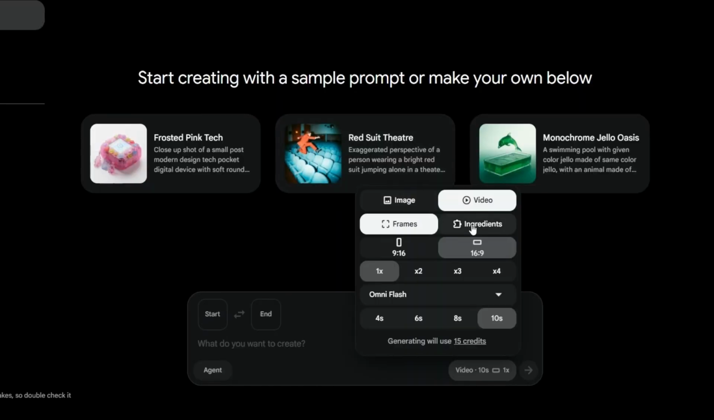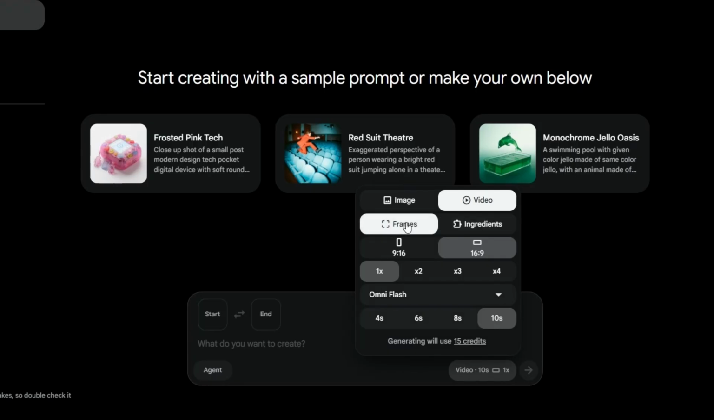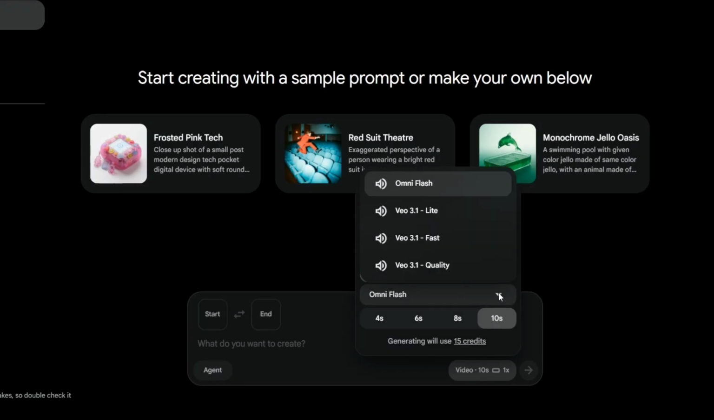But if you select ingredients, then you want to go for subject consistency, meaning that you can upload 3 separate images, like a specific character, an outfit, and a background. You just type a prompt telling the AI how to use the 3 items together. I'll select frames. Click on this drop down arrow to select the model you want to use.